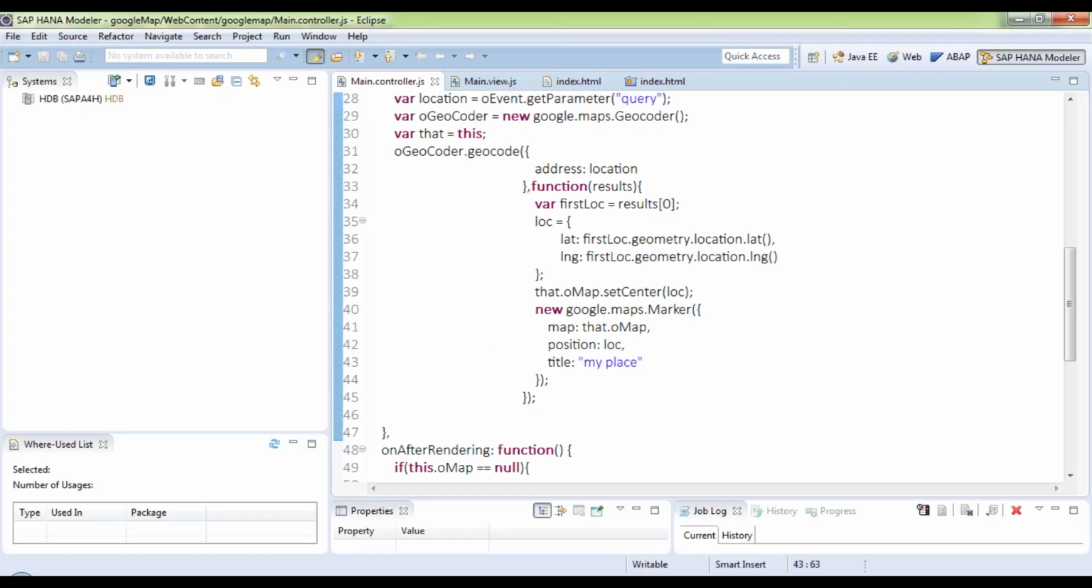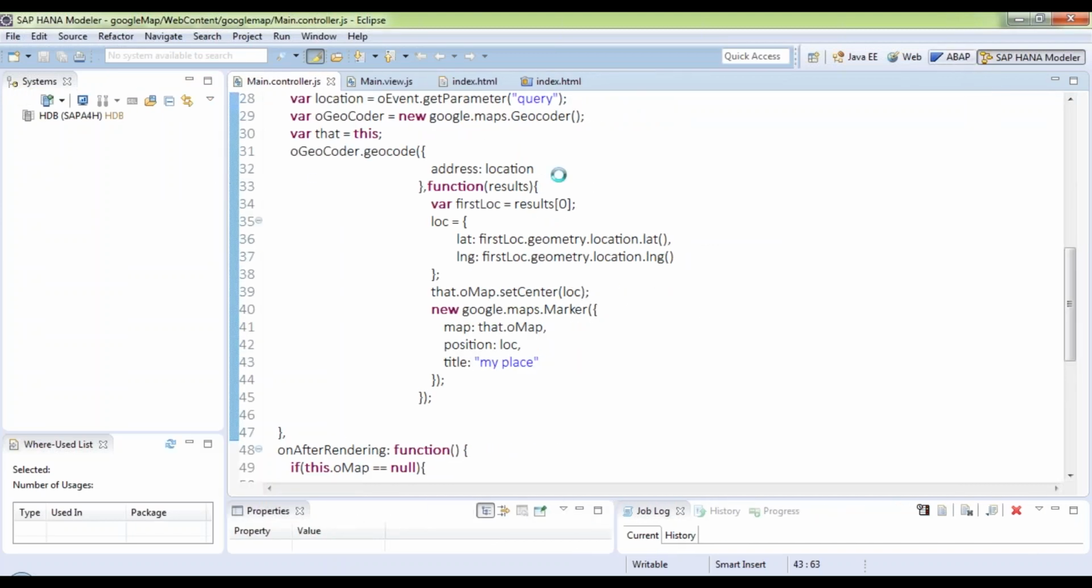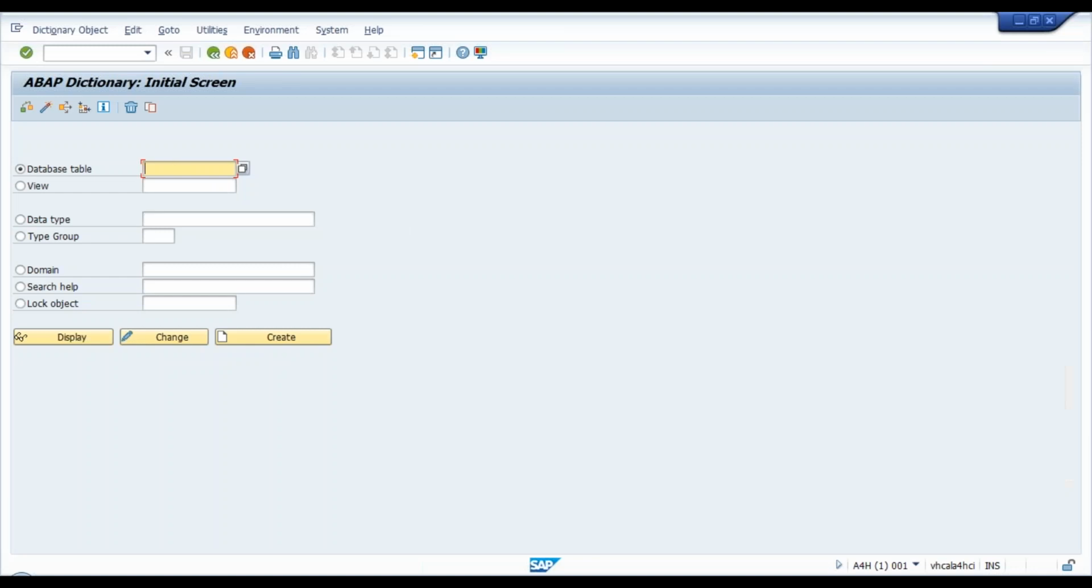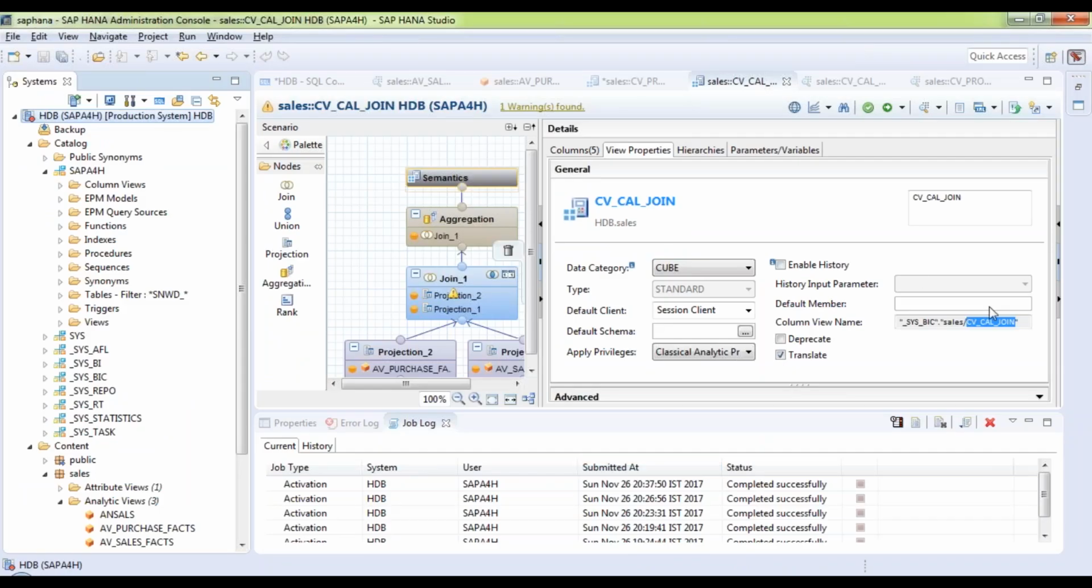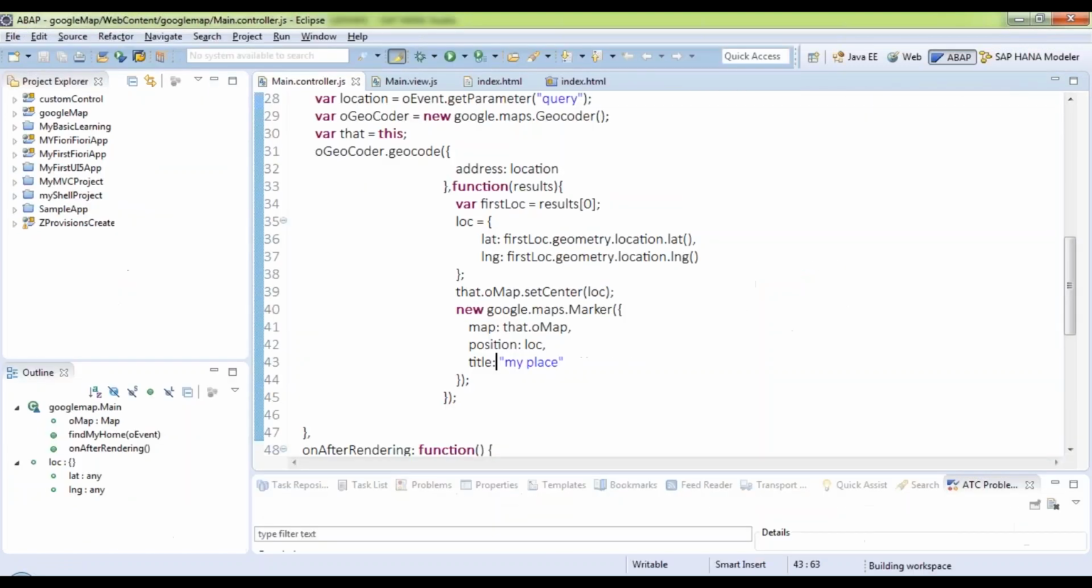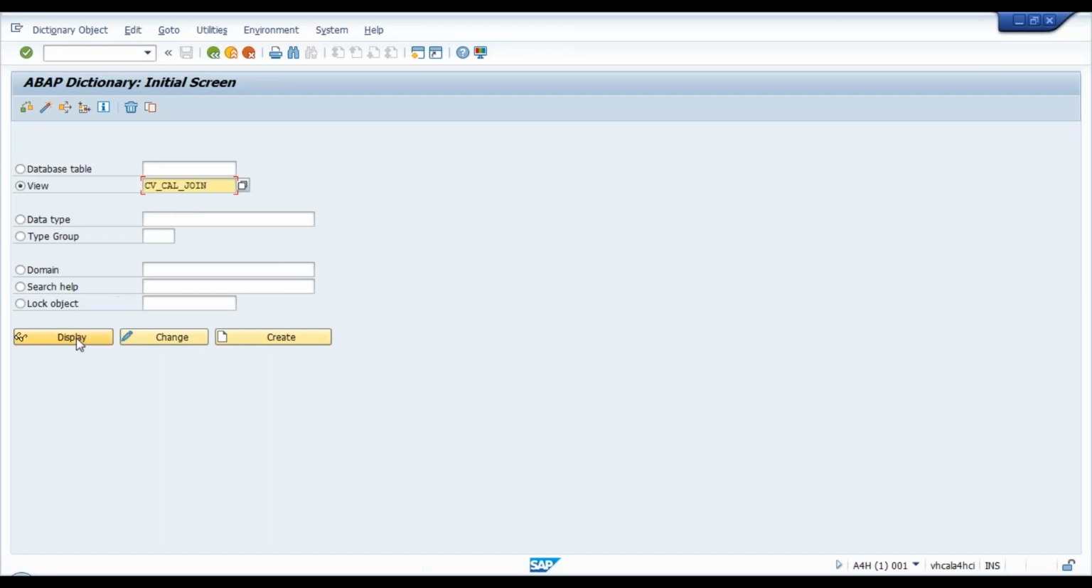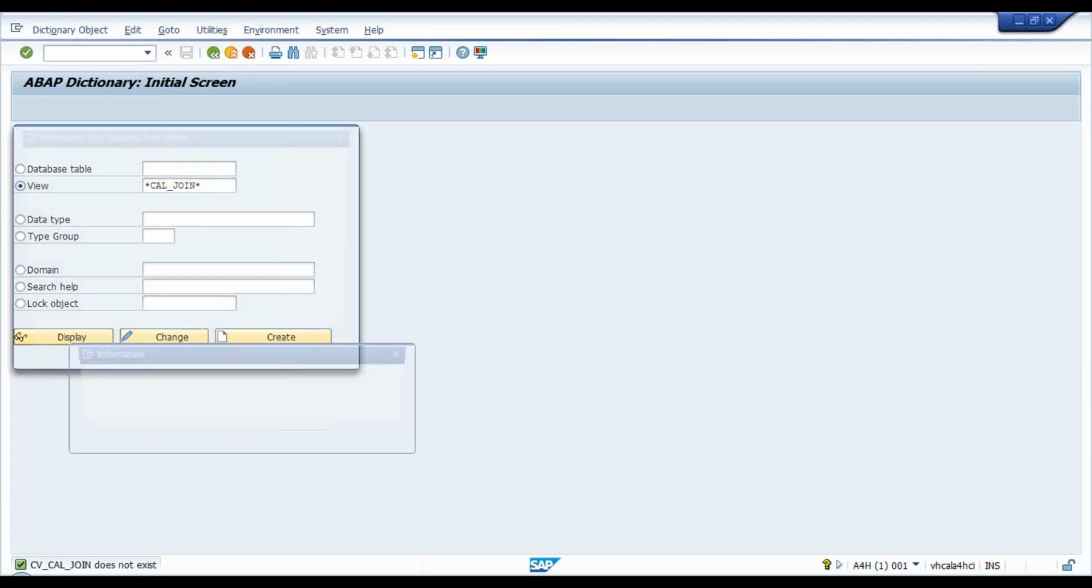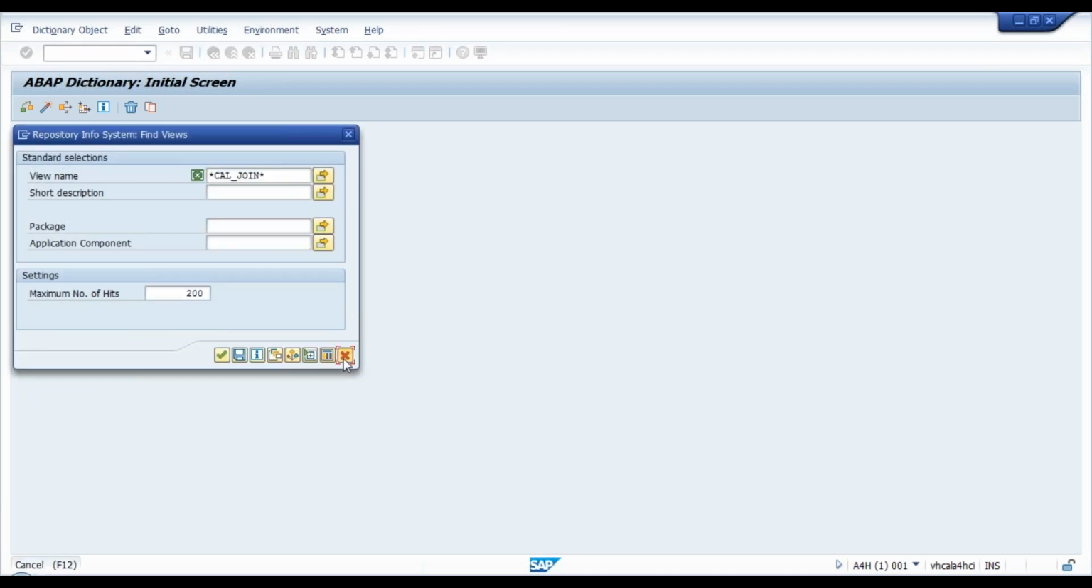In the meantime, my Eclipse is also starting. I guess yes, it has started my ABAP on Eclipse. Let me switch to the ABAP perspective. Just come here and search for the view. What was the view name? Just go back. It's cvcal join. View cvcal join. You see, it's not there. Okay, I search for star cal or star cal underscore join, star calculation view join. It's not there. Okay, so now we create a view proxy.